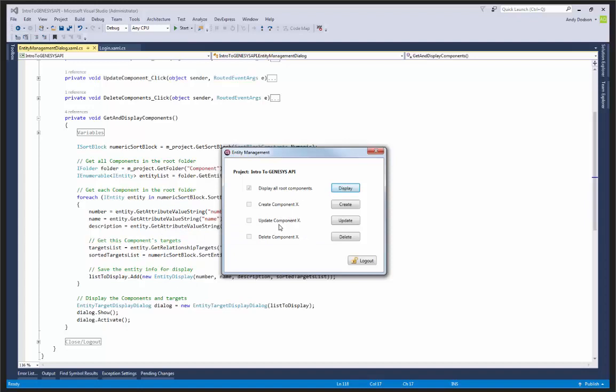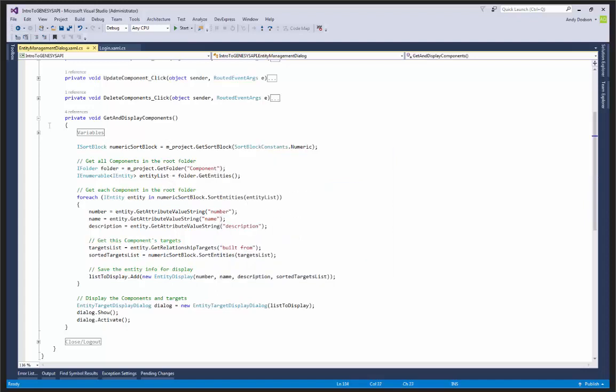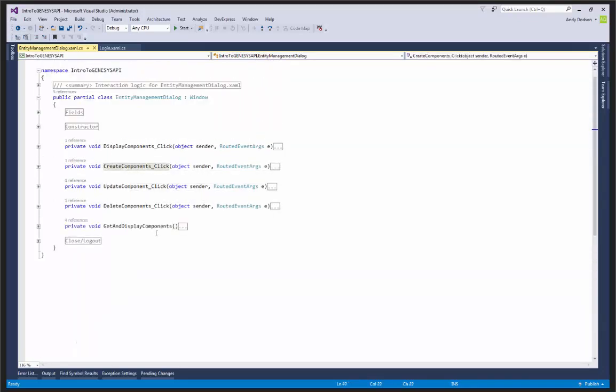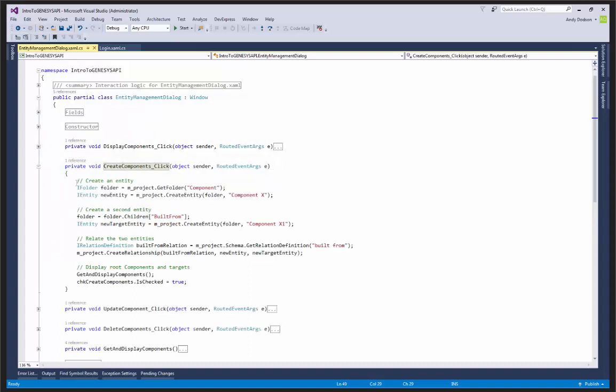Next, let's go ahead and start updating some data in our model. First thing we're going to do is we're going to create some data. Let's take a look at our create button, the event handler for that. So I'm going to hide our get and display data method. Let's hop up here to our create button click handler. Here's where we're going to create stuff. So the first thing we see here to create entities is, once again, we're going to go through a folder. Exact same call that we just saw in our display entities method.